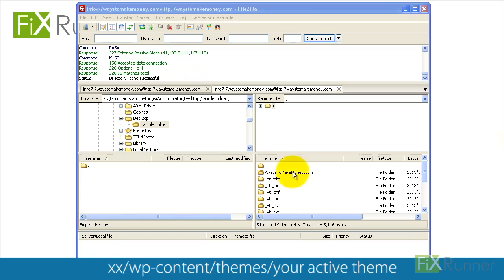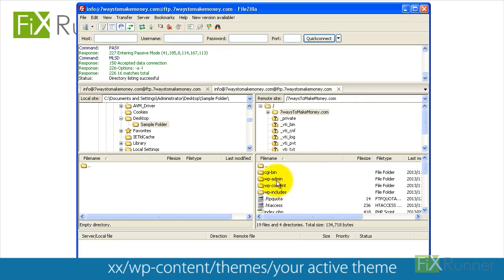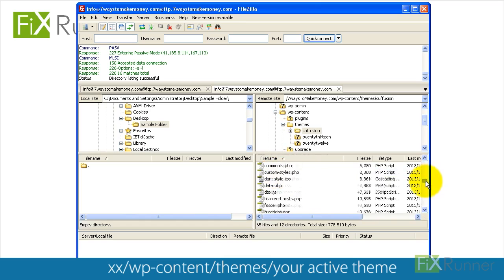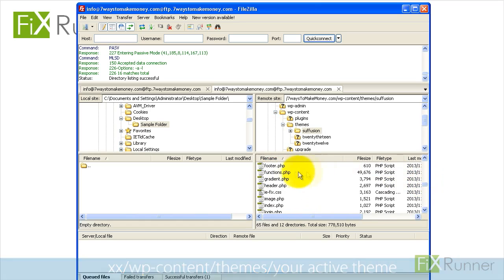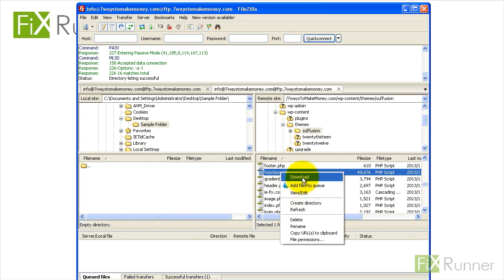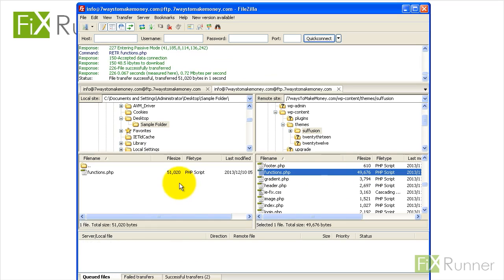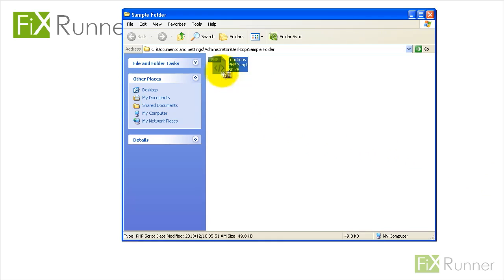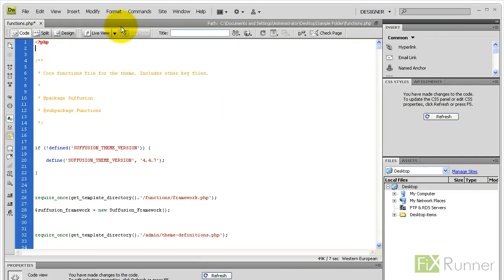Step 2. Go to xx/wp-content/themes/whichever is your active theme. Step 3. Download the functions.php file. Step 4. Replace the pre-entered text, "your new password," with the actual new password that you want to use.